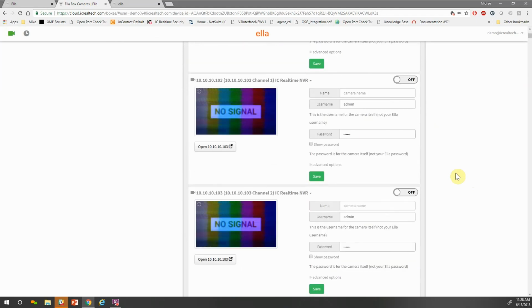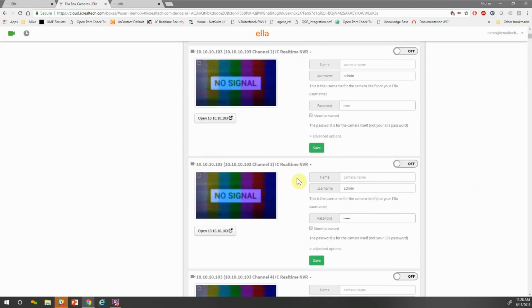If I had a recorder, such as an NVR, DVR, or AVR, Ella would show me that IC Realtime recorder and show me the corresponding channels, allowing me just to activate the channels I want to utilize.